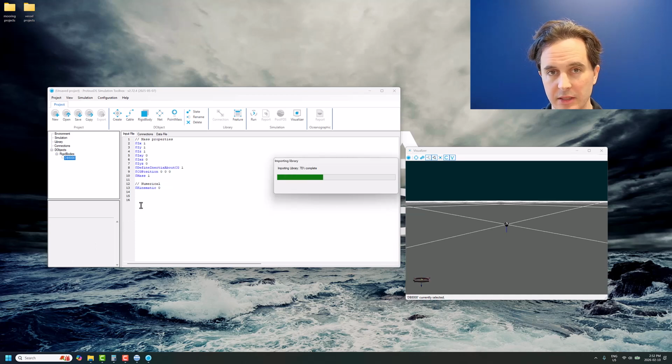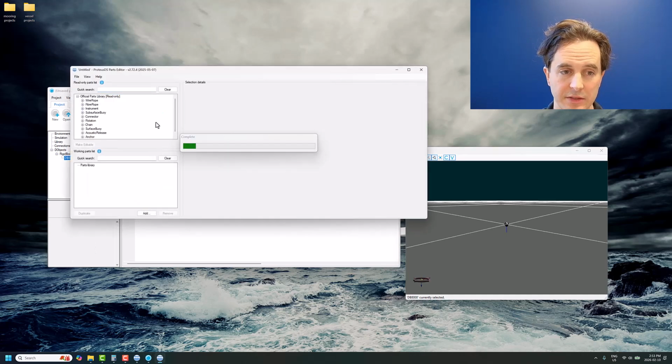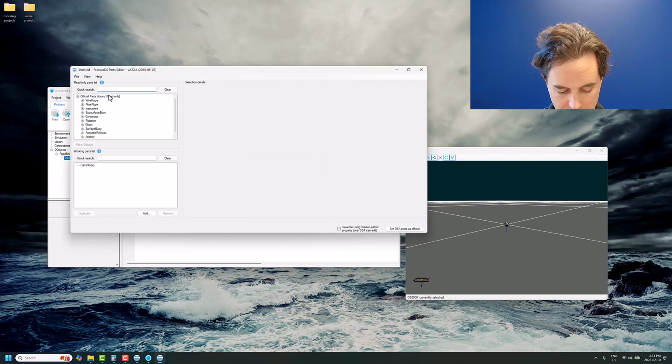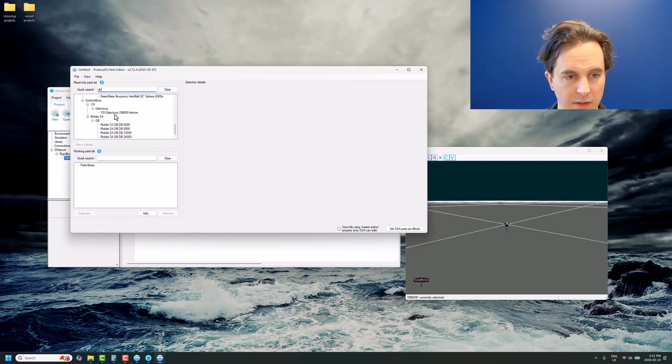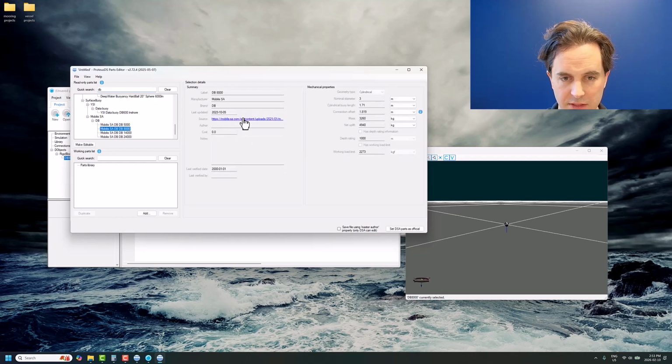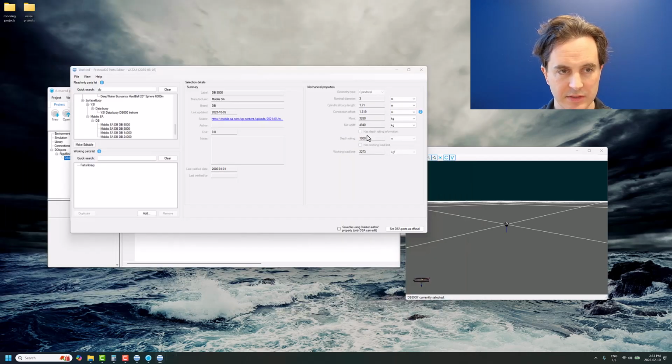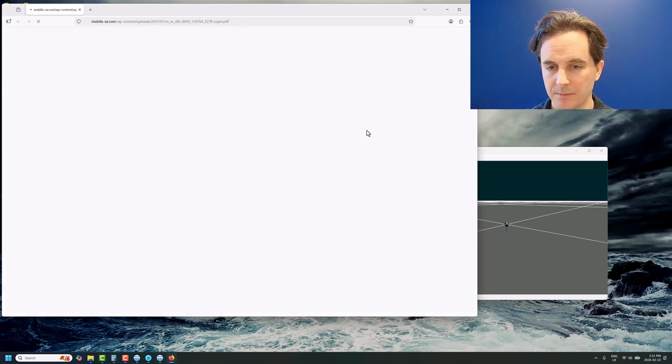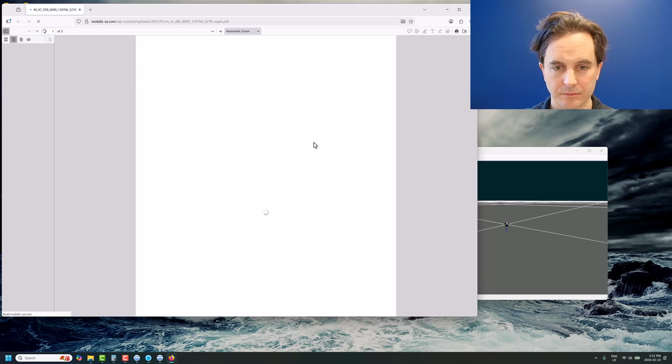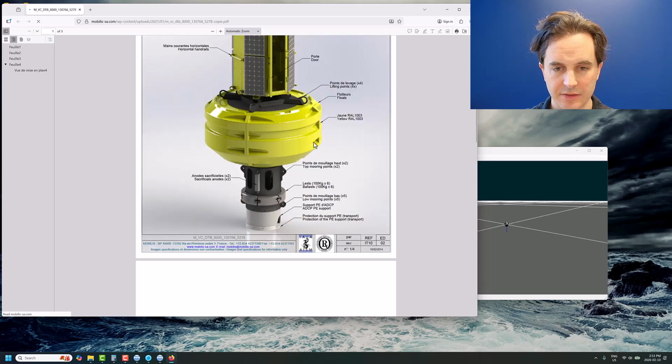we do have many spec sheets linked to in our parts editor. So if you look for the ProteusDS parts editor app, you'll see DB8000, and we can even click on the link here, but we have pretty much everything we need here to do a pretty good sized and detailed model. So there's the DB8000 data buoy.